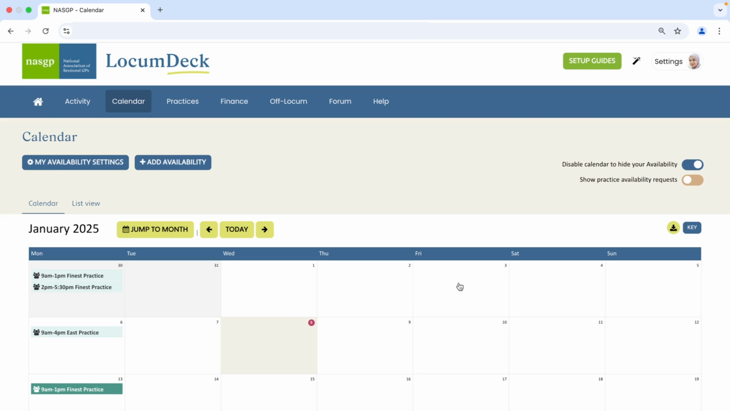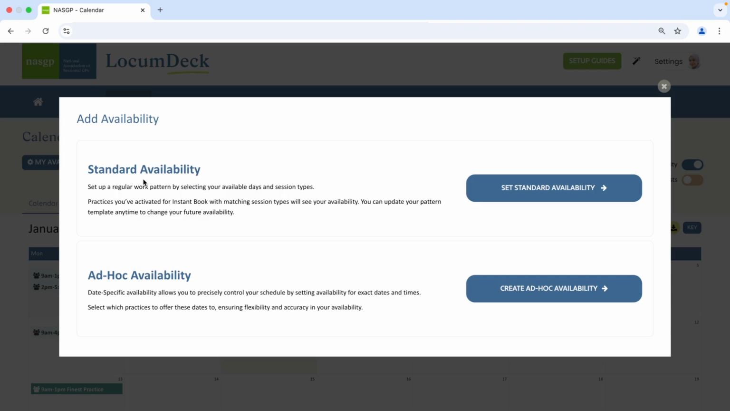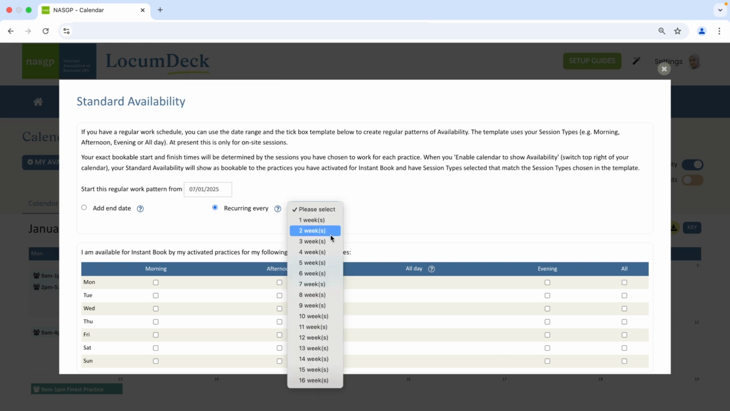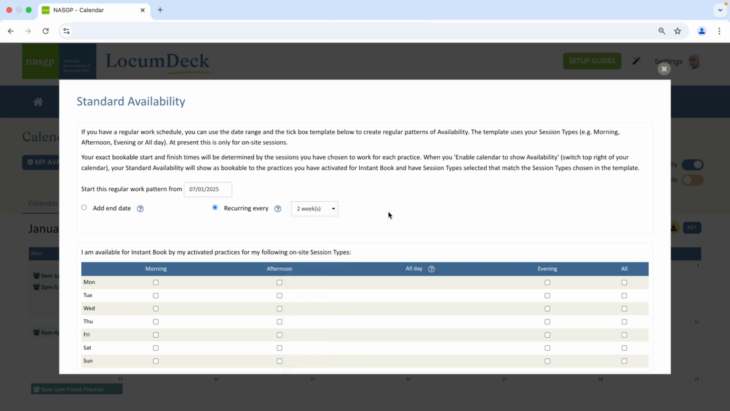Here's how to set up standard availability. Start by clicking Add Availability and selecting Set Standard. Enter the start date and choose an end date, or select the recurring option and set how many weeks ahead you want the standard availability to show on an ongoing rolling basis. Tick the days and times you're available.